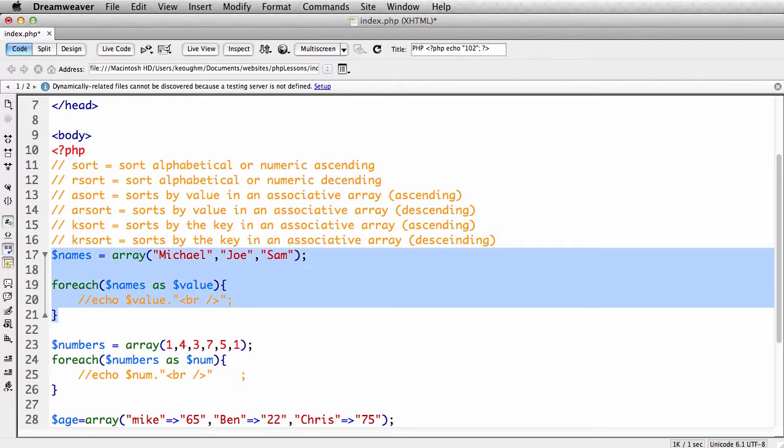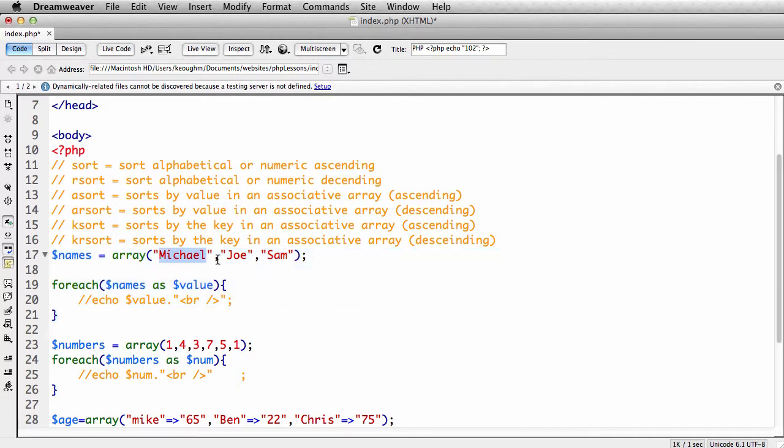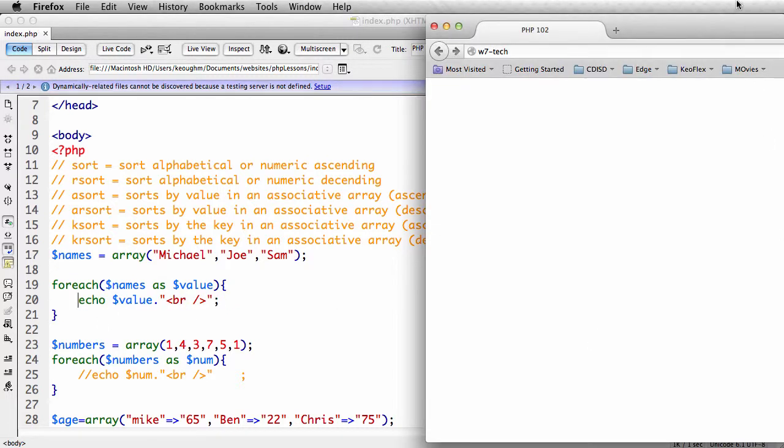So for my first example right here, I've created $names and I've created a simple array of Michael, Joe, and Sam. If I output that, we can see an output of Michael, Joe, and Sam. But that is not sorting alphabetically, ascending or descending. It's just in the same order that I created the array.